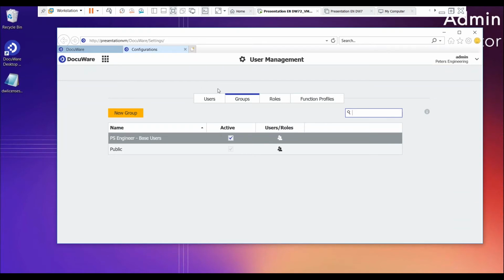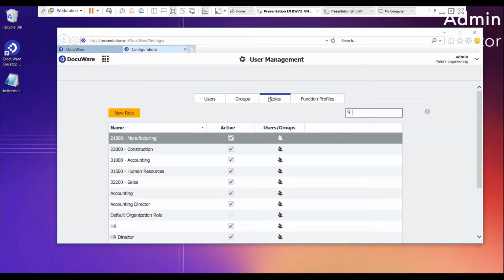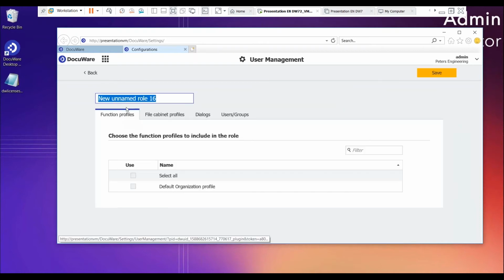Once the group's created, now we want to create our role. I'm going to click on our Roles tab. I'm going to click the new role. I like to name our role after the group that it's going to be tied to.